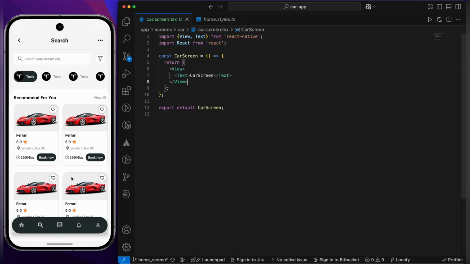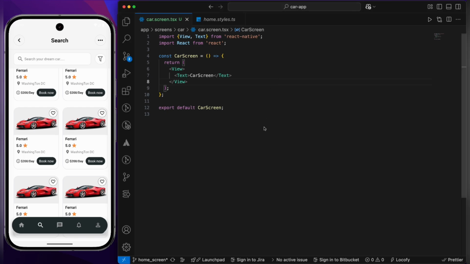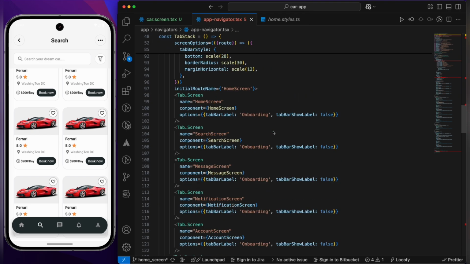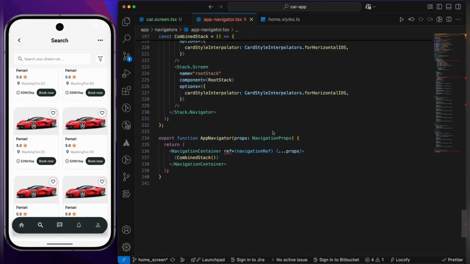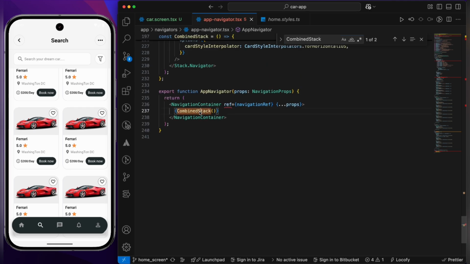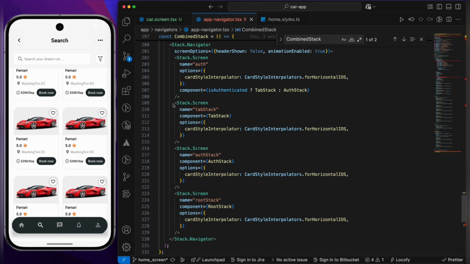Now what's the first thing that we should do? The moment I click on this particular car or any car, it should navigate to this screen. For navigation, we are obviously going to use React Navigation, right? Come over here, and before that let me clear one concept. If you have watched my previous video, I told you something, so let me clear that first. That is the combined stack. Over here you can see it is a combined stack, and inside this stack we have three screens, which are tab stack, auth stack, and root stack.